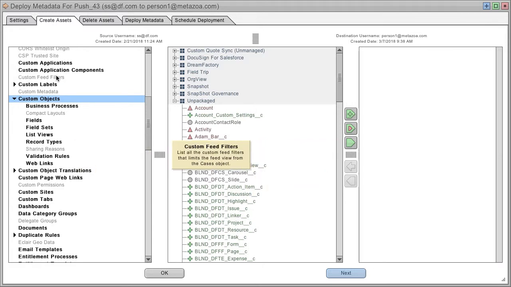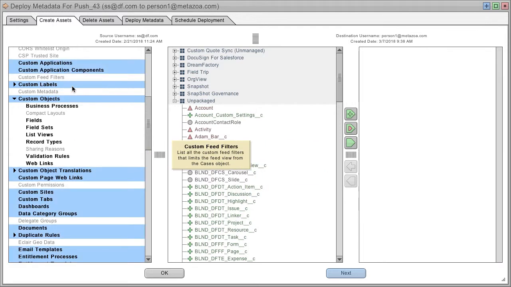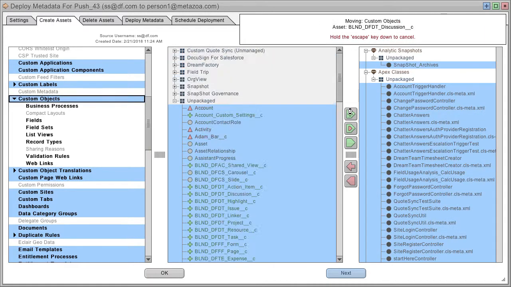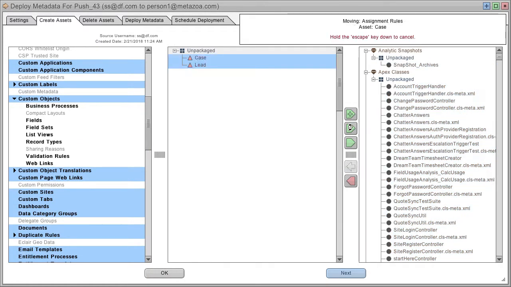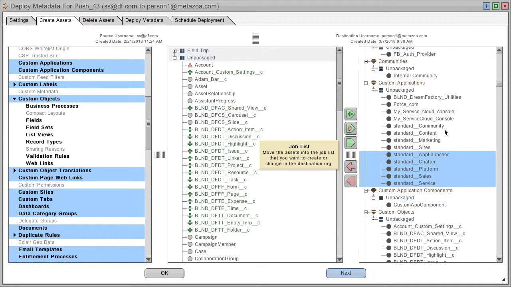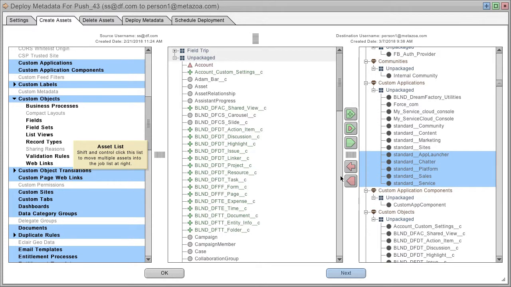So you can also right-click this list, select all of the base types, and move everything that's missing and everything that's different. And so this is a very powerful interface for building up the job list with just all of the differences between the source and the destination for whatever metadata types you want to select.